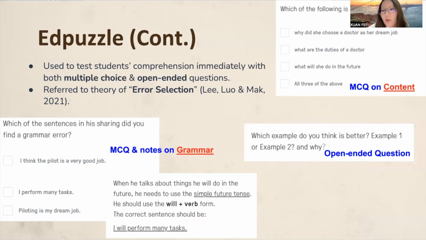The design of the questions is based on error selection theory. Some MC questions aim at testing both the content and grammar used in the video, and the questions are all supplemented with notes. The open-ended questions let students reflect on the differences between a good and bad example.